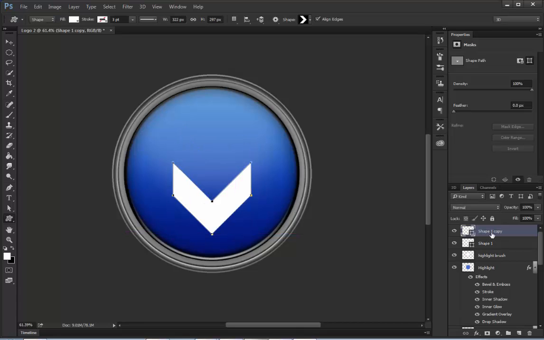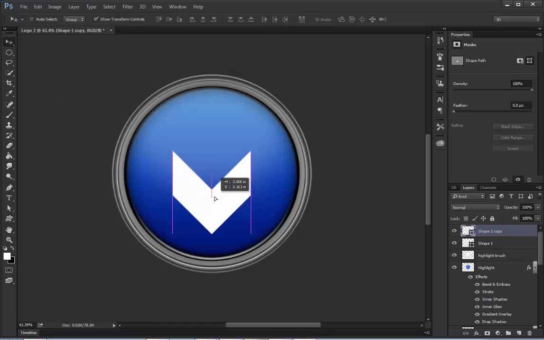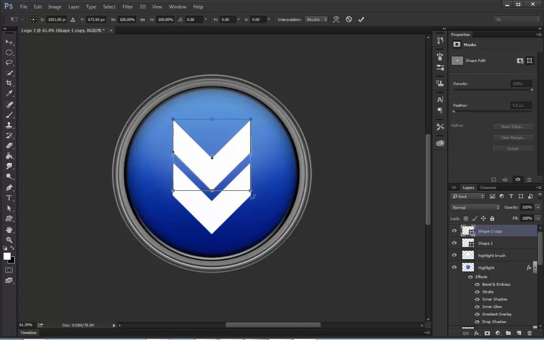Hit Ctrl J to copy, move it a bit up, hold shift while moving, Ctrl T to make it a bit smaller, position.